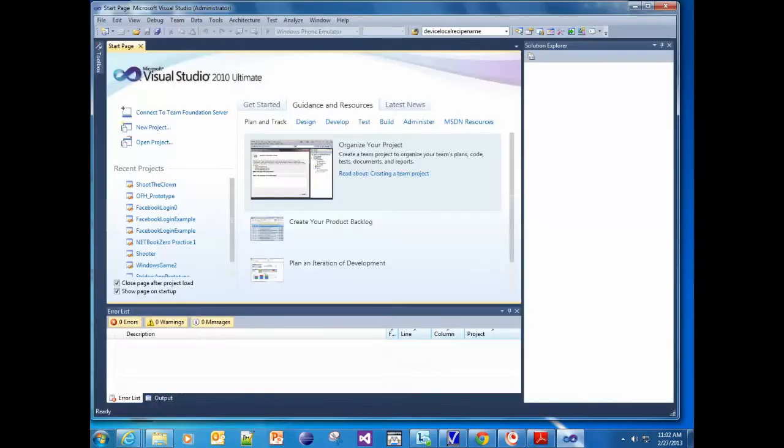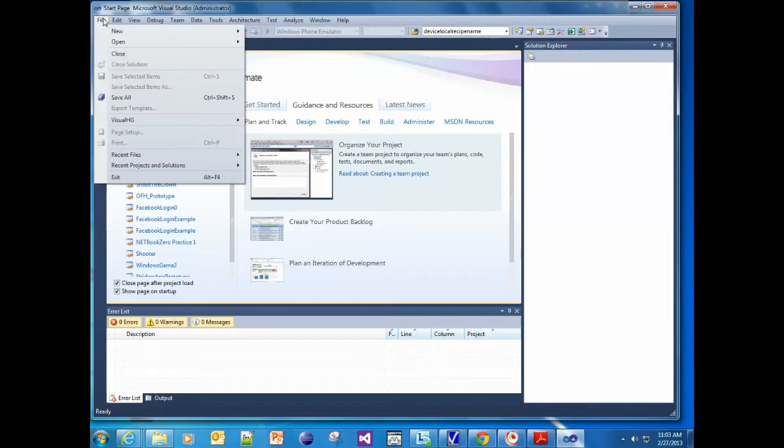Okay. So guys, at some point, it's going to ask you what environment you want if it's the first time. Choose Visual C#, but even if you don't, you can still get to XNA using C# from whatever language you chose as the default. So you're going to choose File, New, and do a new project.